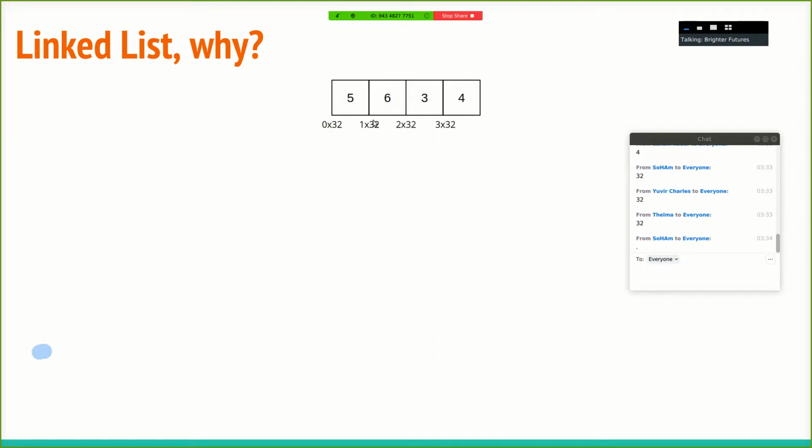Don't worry too much. I know that's super technical, but I do want you guys to get an idea of why linked lists exist. Okay, so hopefully you can kind of follow what's going on there.